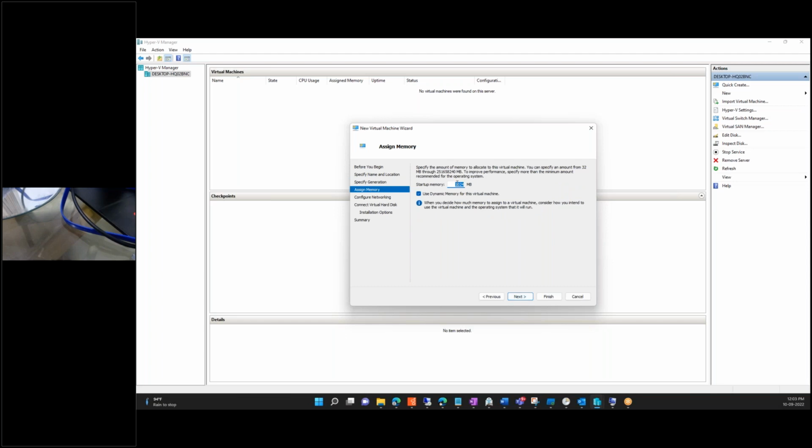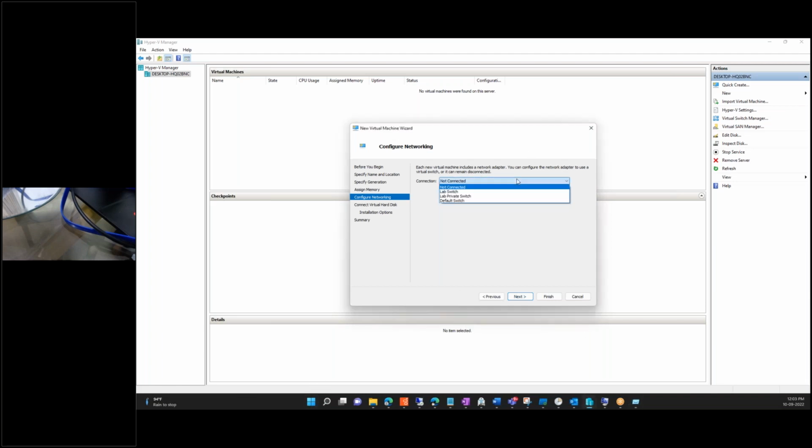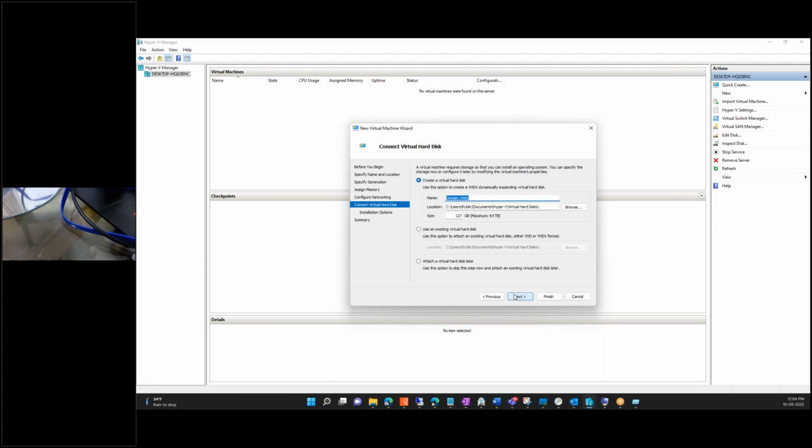Give 3 GB RAM to domain, because 3072 megabytes is equal to 3 GB. Next, 4 GB is 4096. Now for connection, choose the drop down. You created two switches, lab switch and this one. Let's go with the default one. Next. Now domain is fine.